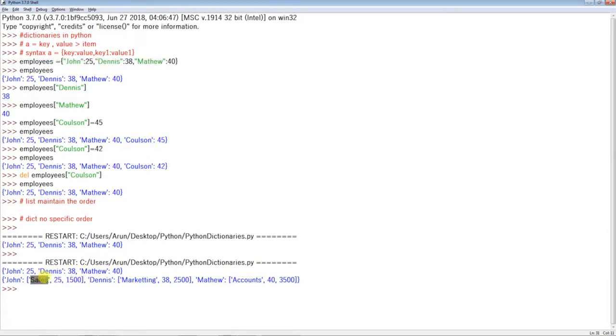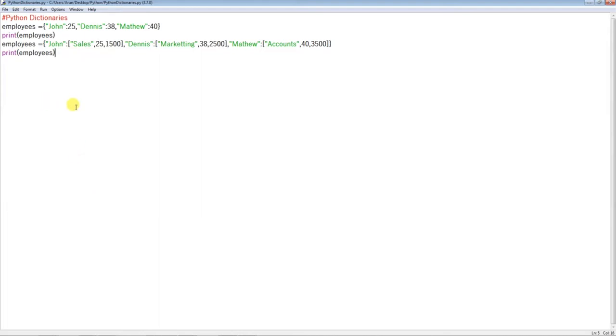One is department, another is age, and another is salary, and Dennis also has multiple values inside the value. Now I want to know the salary for John or a different employee. So I'm going to create a variable here, name, and provide user input. Enter the employee name. So I'm going to get the employee name.